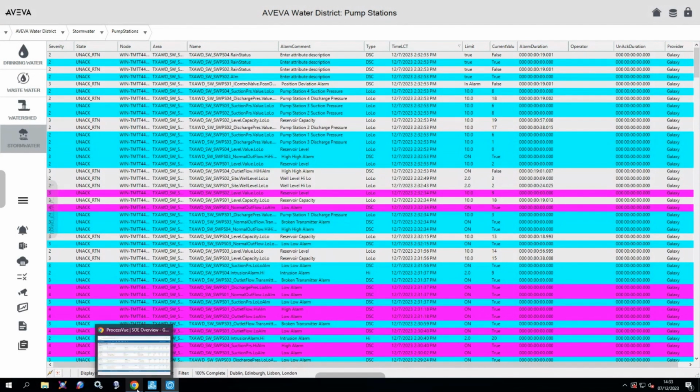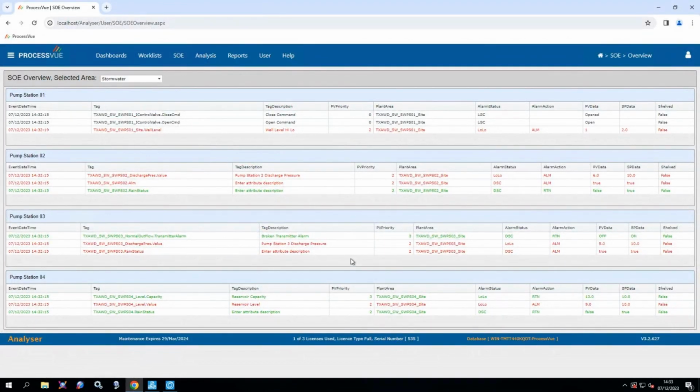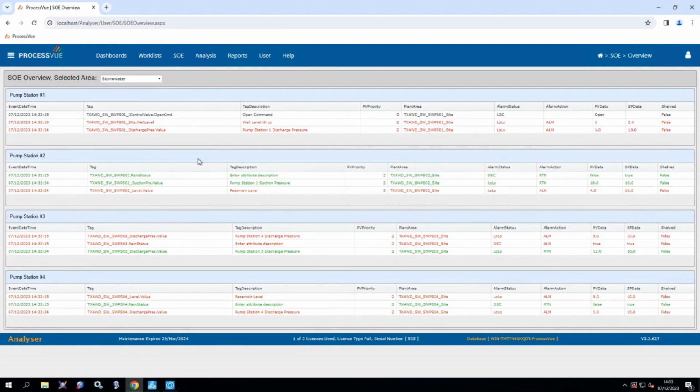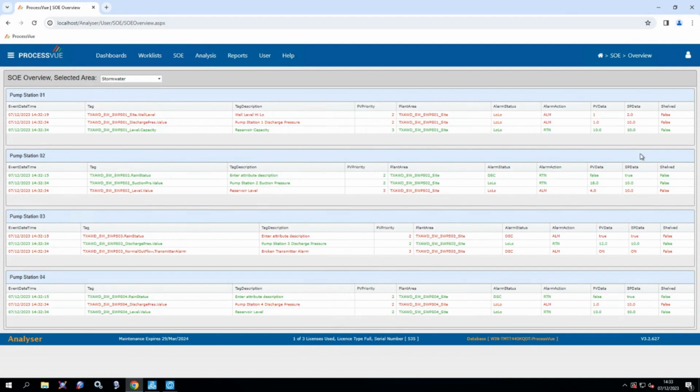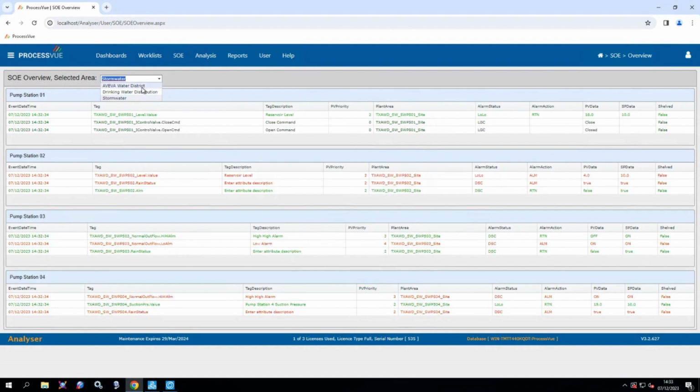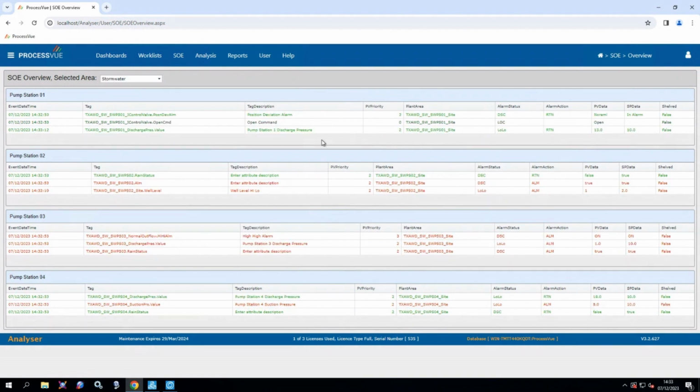That's where ProcessVue can come in handy. All of these alarms have been imported into the ProcessVue Analyzer, and this is the nice web portal that you get presented with when you sign in. You can organize ProcessVue into how your application has been organized. So we're looking at stormwater, which is the same as in the application, and you can see the four different pump stations categorized here, with the alarms associated with them constantly coming into the ProcessVue database and being presented here. You can also have a drop down here for the various different parts of your alarm system. So that covers the sequence of events page for the alarming.